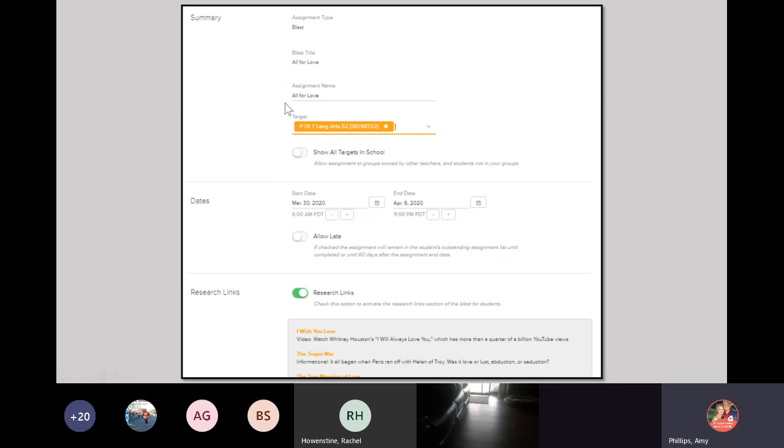The assignment name is how it would show up in what StudySync considers its grade book. You do need to assign a target, and if, for example, you have more than one 7th grade language arts class, you can assign to more than one class at a time. You need to select the start and end date and determine whether or not you want to allow for late work. And last, on this screenshot, you need to determine whether or not for the blast you want to turn on the research links.